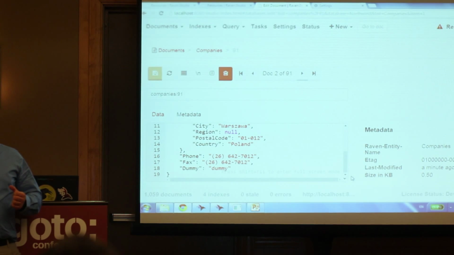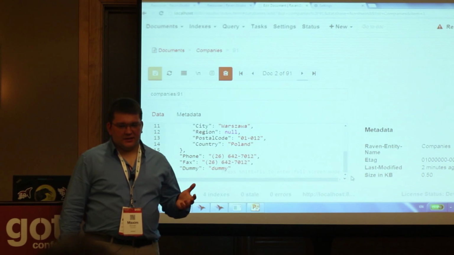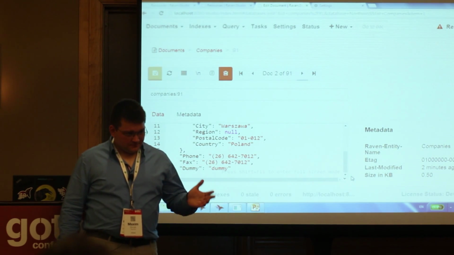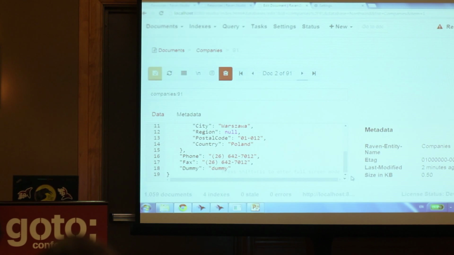In RavenDB, you're just ready to go. You don't have to do these integrations. Lucene is integrated, Lucene.net. It's a port to .NET of Lucene. It's integrated inside RavenDB, so it's all about simplicity. As you've seen, the syntax is very ORM-like. You can just start working and get the results very, very fast.